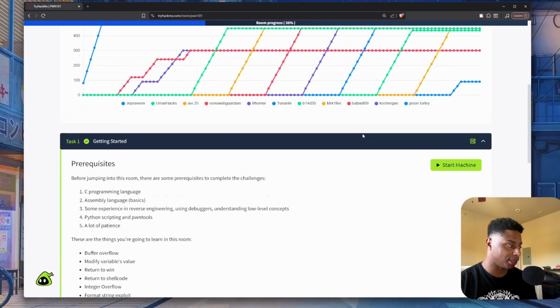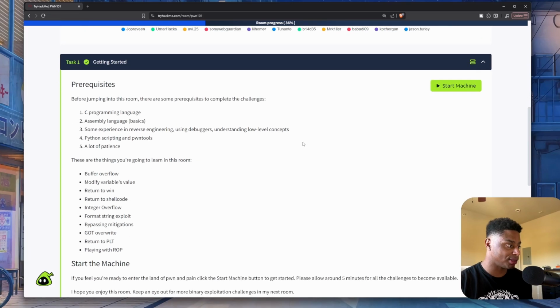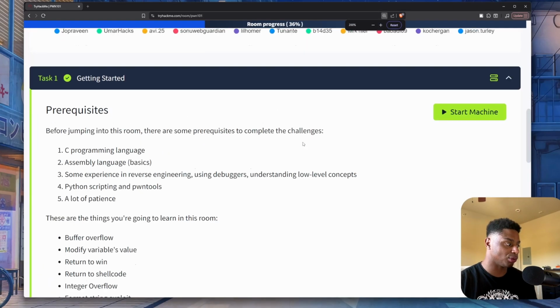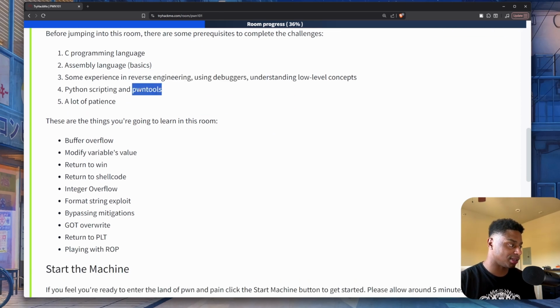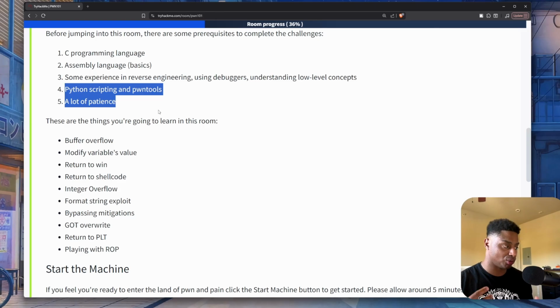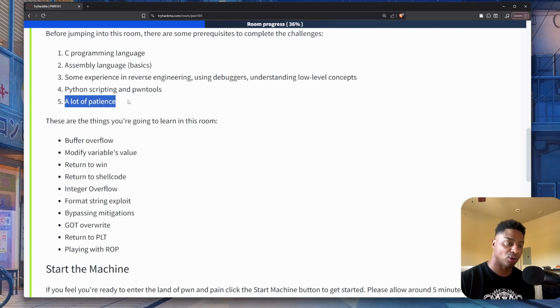So if I scroll down here and we look on the Get Started page, we do see it has some prerequisite knowledge that you'll need in order to knock out these challenges, mainly understanding the C programming language, the basics of assembly, some experience using any debugger or disassembler of your choice, and to make the actual exploits you can use Python or the pwntools framework, and then just a lot of patience because this stuff can take time, a lot of trial and error and going down rabbit holes to actually figure out how to exploit these things.